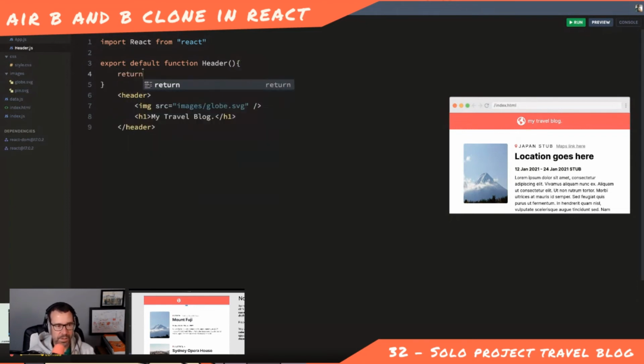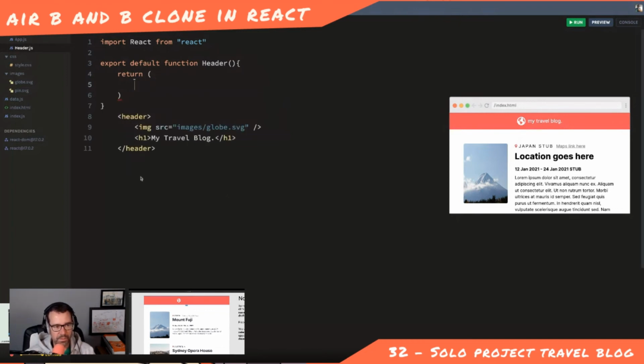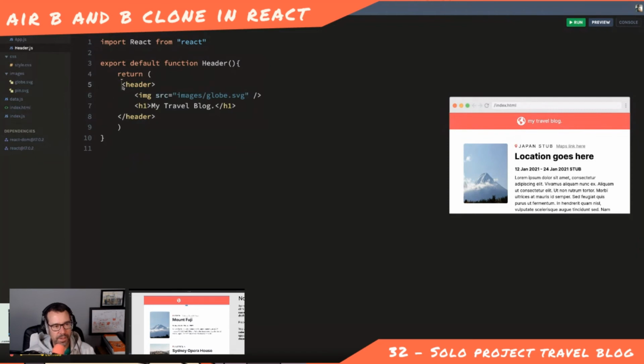Return. This is the return value from the function. Let's drop that in there. Good, it's got its parent already. Parent wrapper, so I don't worry about that. Indent that.